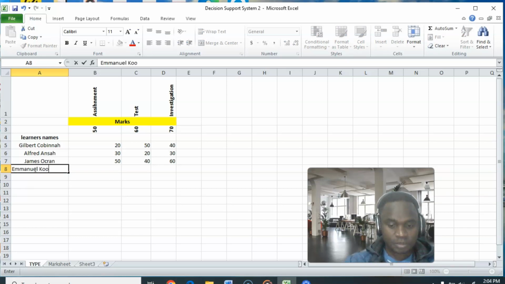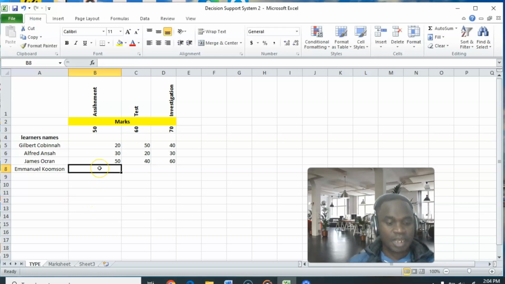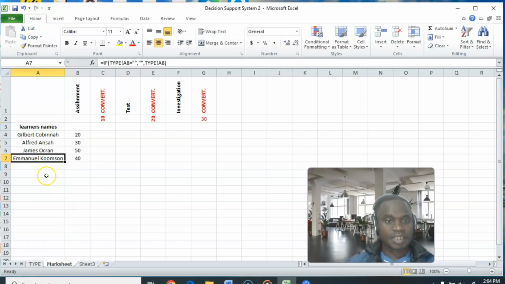Emmanuel Kunsin had 40. See that Emmanuel Kunsin is automatically added here. Now let's see how we can convert, or change, this information to 10.